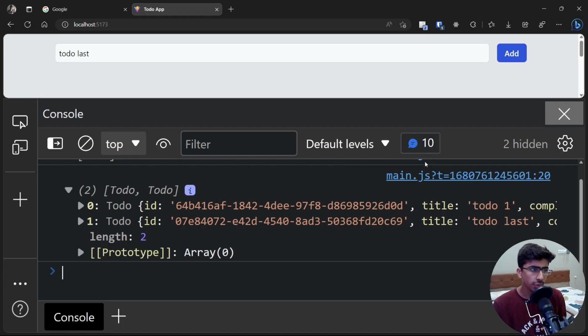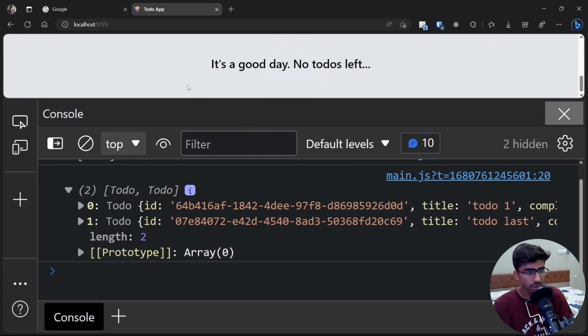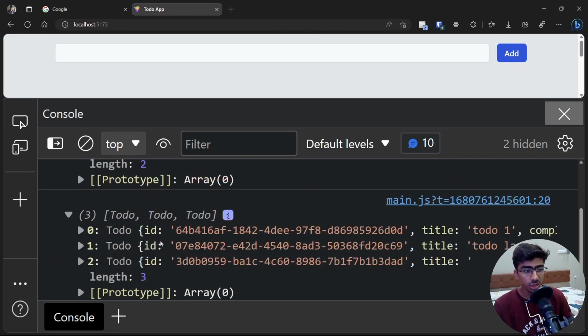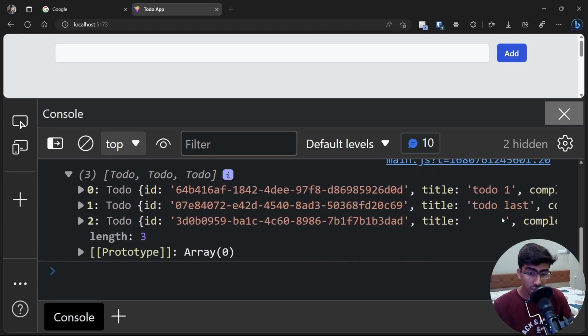Now this works totally fine, but what if I were to just go ahead and enter in nothing in this input, and if I hit add, you see it says please fill out this field. But what if I just enter some spaces, and if I click on add, you see still it gets added, and this time we get these spaces. We don't want that to happen.